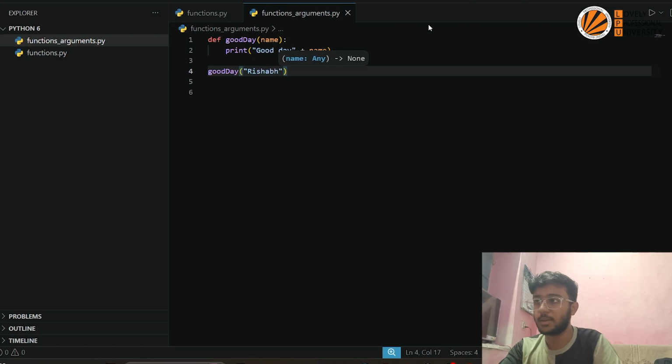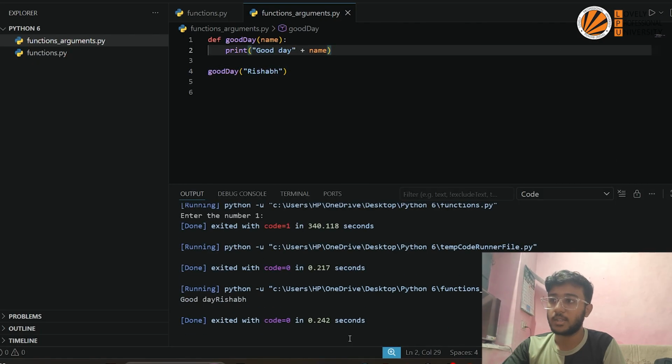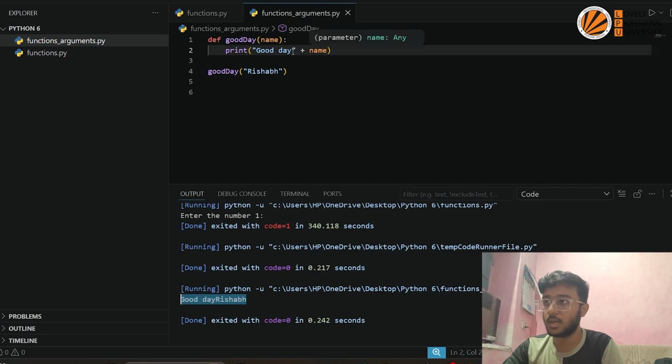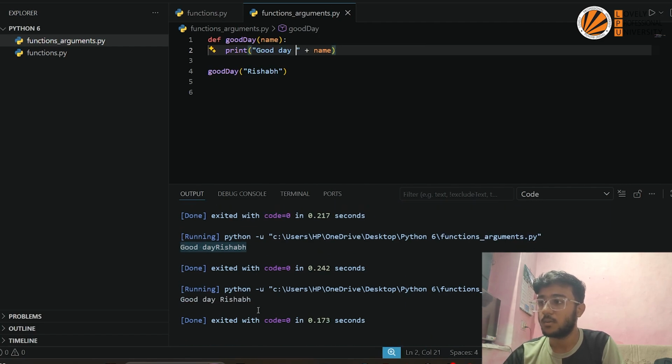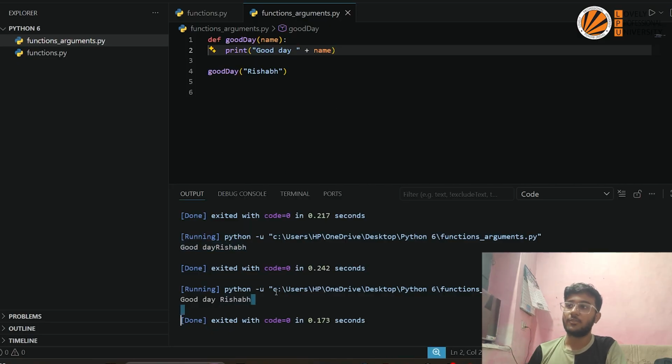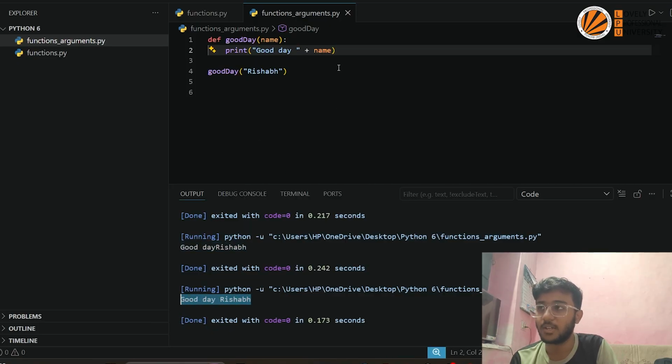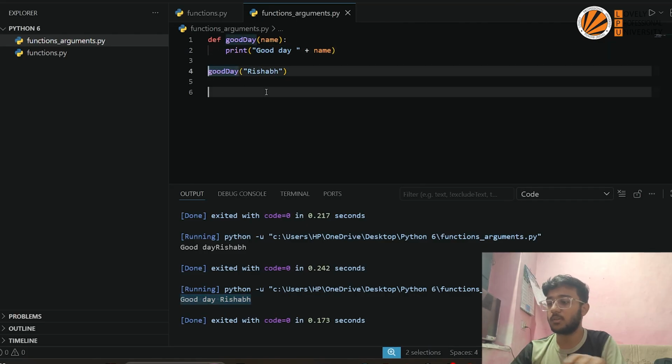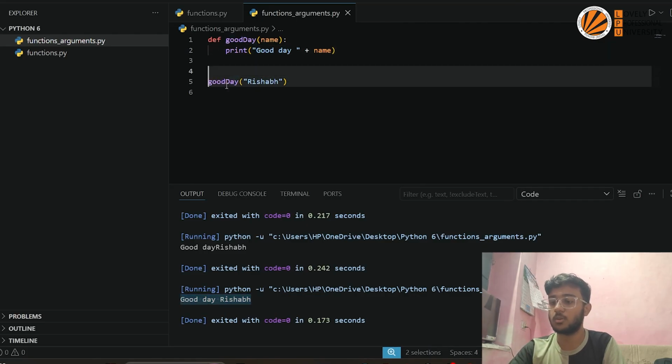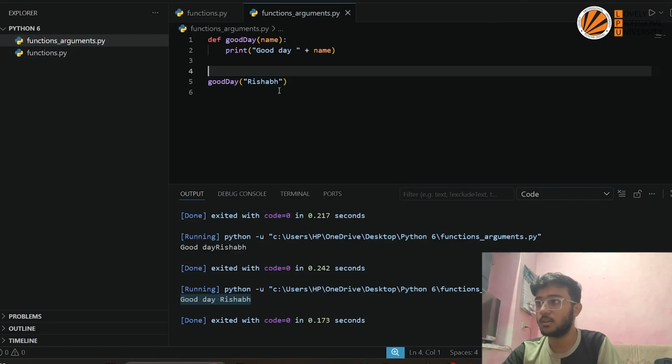Suppose I write my name, and now if I run this, see here I get good day with the name. I have not provided a space here. Now you can see I have created this function where I can print a name. When I call the function, I just have to provide the name and I get that name. Now if you want the user to give this to you, you can also go with this.